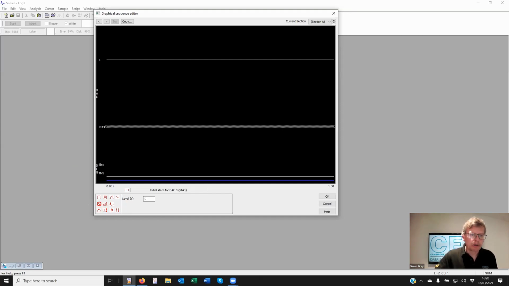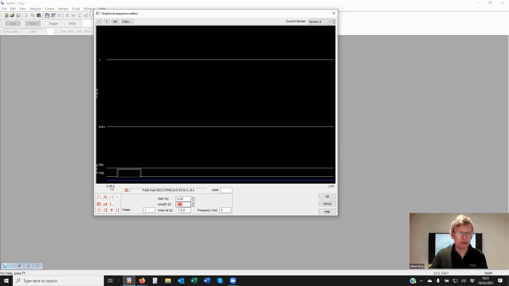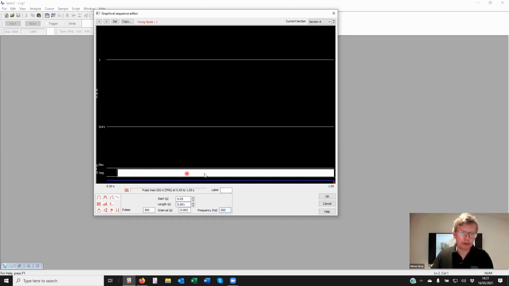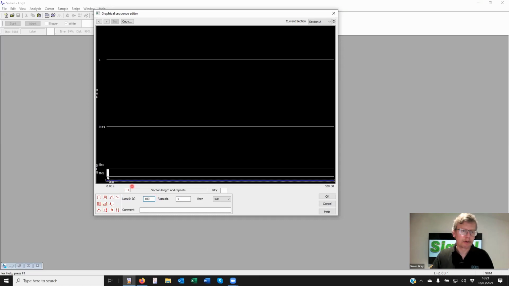Let's put the digital pulses there, and we say that we want now 500 of them. We've got a length of 1 millisecond, and we want this at 500 hertz. We've got lots of pulses there. Okay, so I've just shifted them across. I'm now going to increase the length of this section from 1 second to 100 seconds. So there's my digital output pulses.